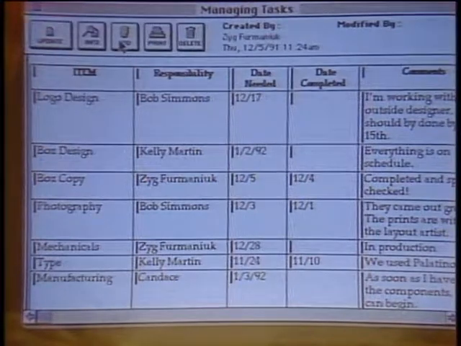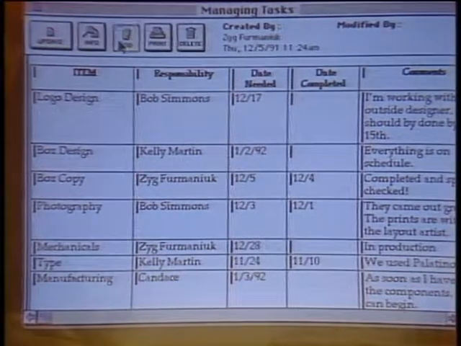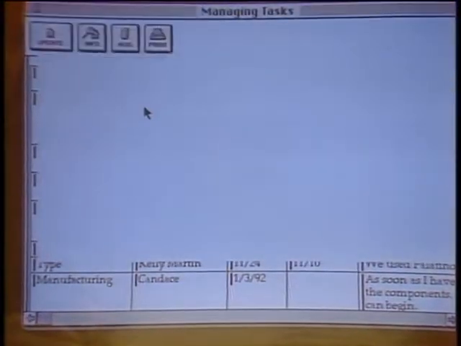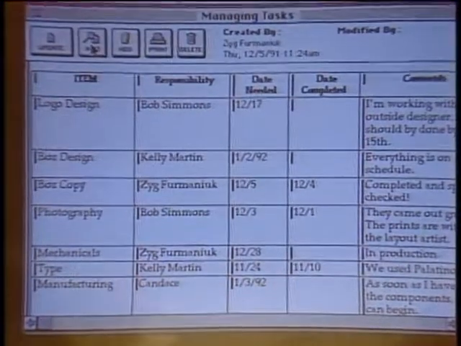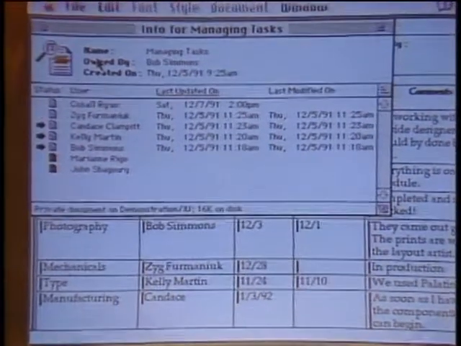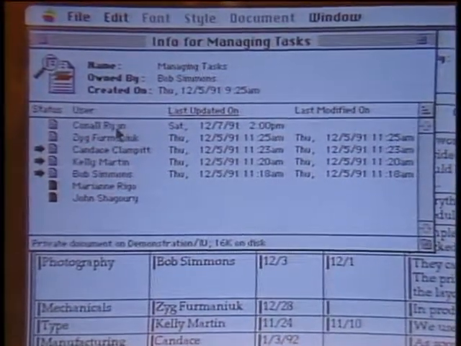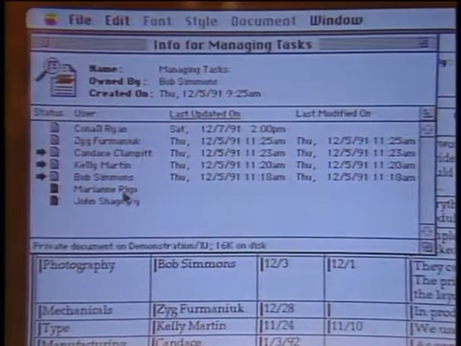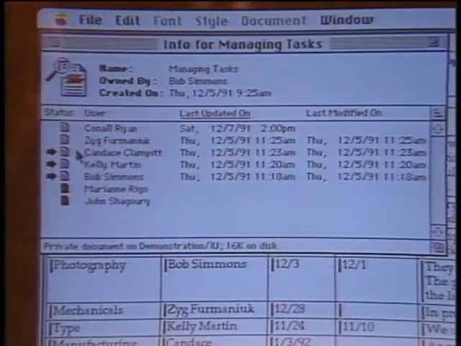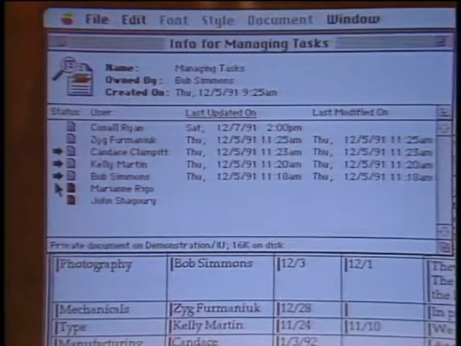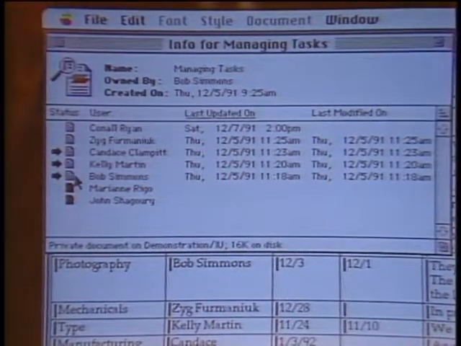One of the other things you can do in addition to adding information is add people. So if at this point the project needs to go to someone else, I can add people. The other thing that drives me nuts, if I send memos to people or think I'm maybe looking at old information, is who's actually read it. You'll see in this case, John and Marianne haven't opened the file. Bob, Kelly, and Candace have opened it, but there's new changes they haven't seen yet. So you can actually keep tabs on whether people are keeping up to date with the file.